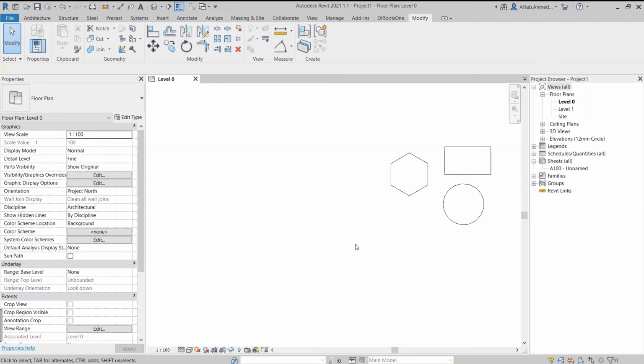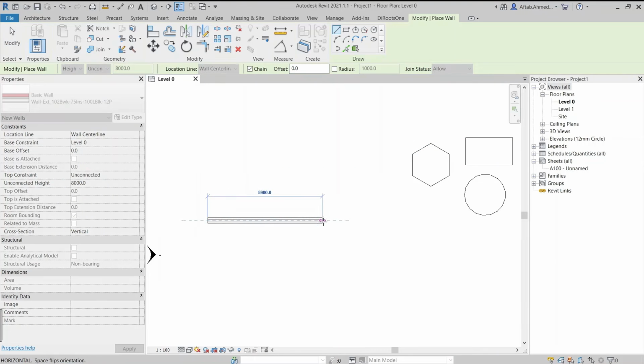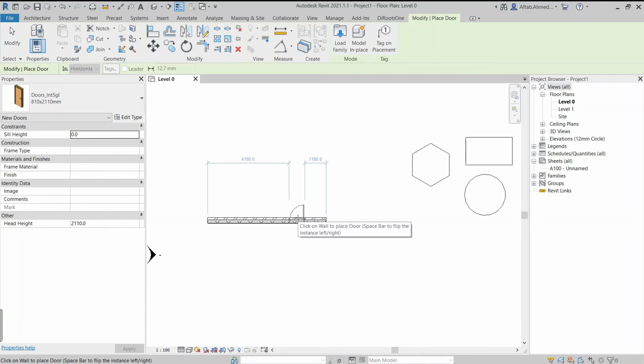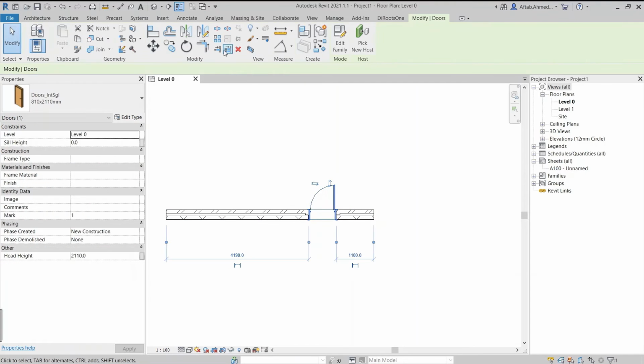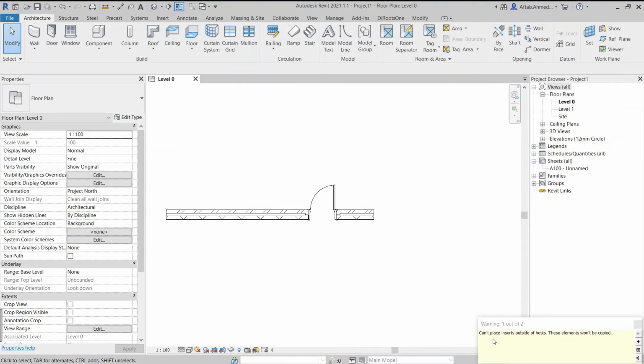Now we discuss the procedure of mirroring the host-based objects with the draw axis option. Draw a wall and place a door on it. The door is a host-based family on the wall. Try to mirror this door. This door is not mirrored because the host-based family requires a host while mirroring.